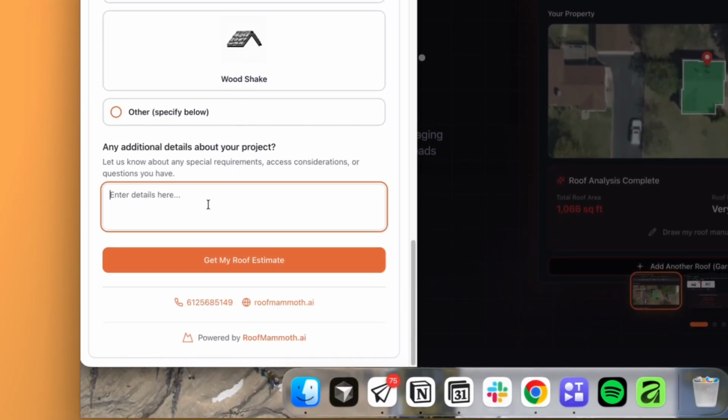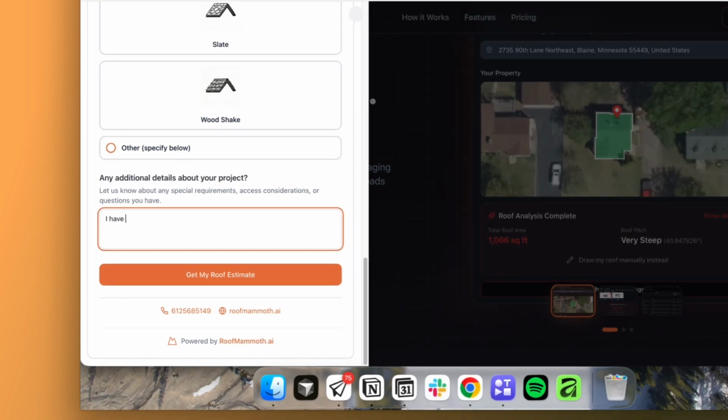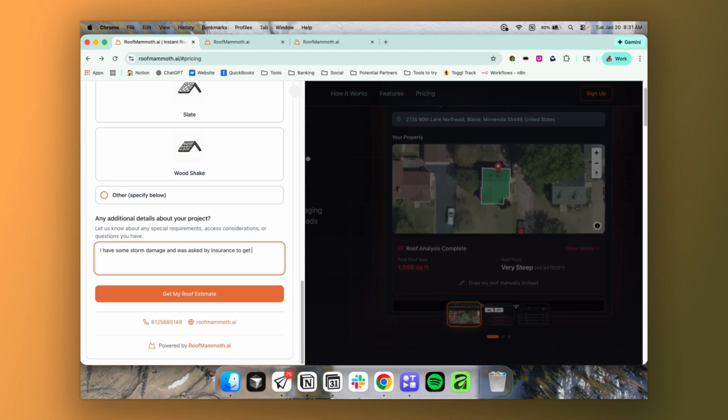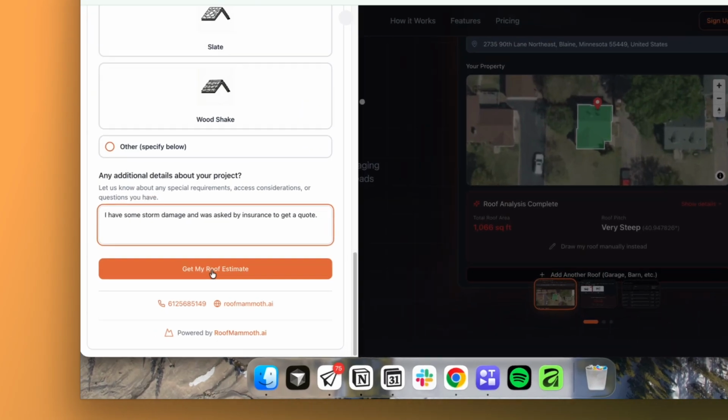And then they can type in their details. We'll just say, I have some storm damage and was asked by insurance to get a quote, right? So we're good there. And then we can click on get my roof estimate.